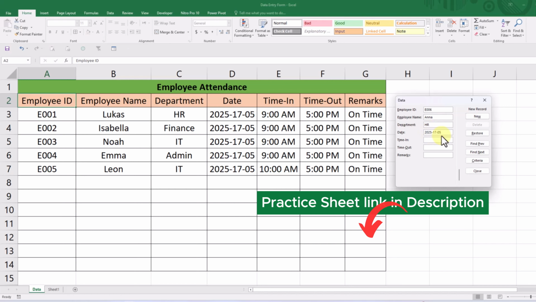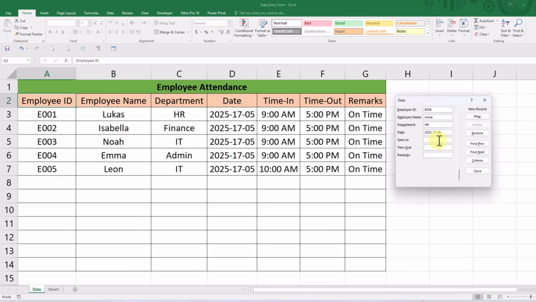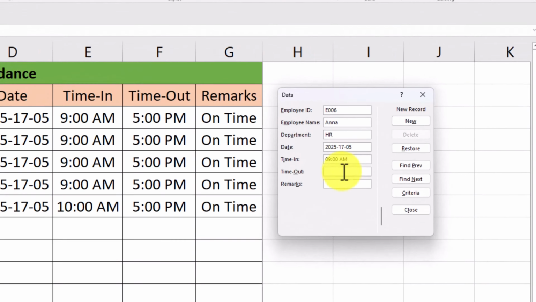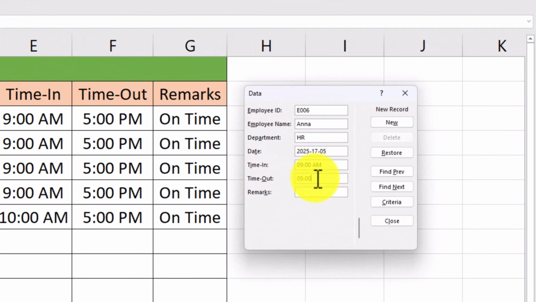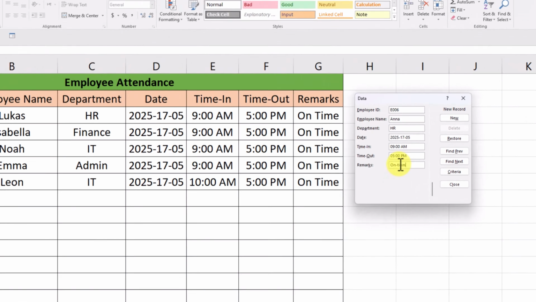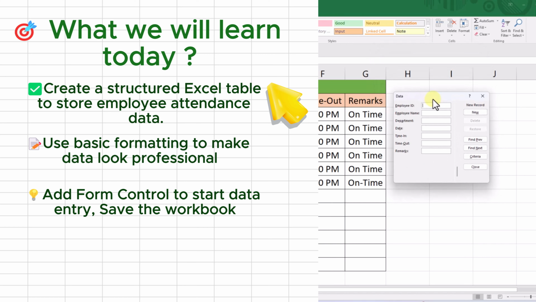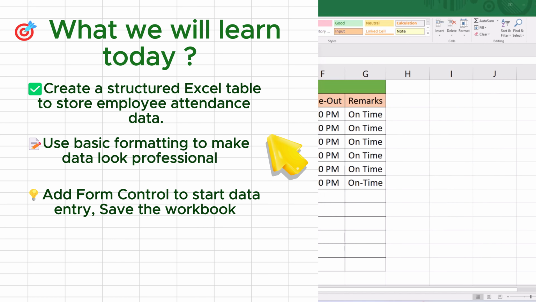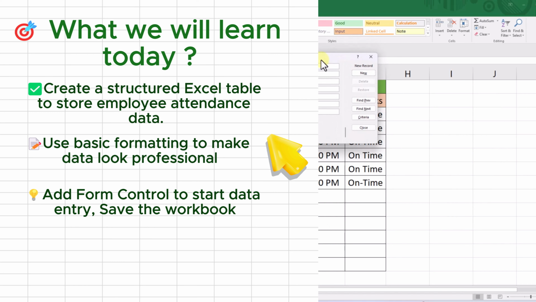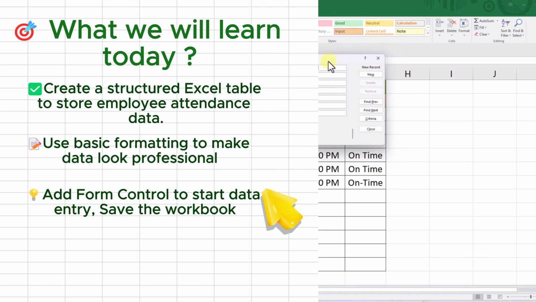Whether you are handling employee attendance, tracking inventory, or managing customer records, this simple and powerful method will save your time, reduce errors, and make your data management feel effortless. But that's not all. Here's what you will learn today, step by step. We will create a structured Excel table to store employee attendance data, use basic formatting to make data look professional, add form control to start data entry, save the workbook for future use.